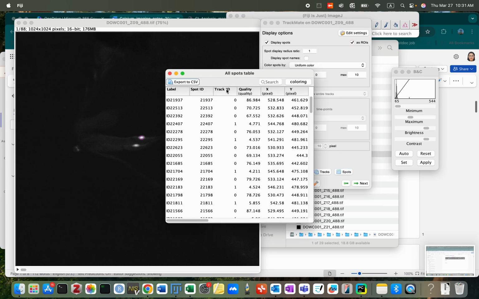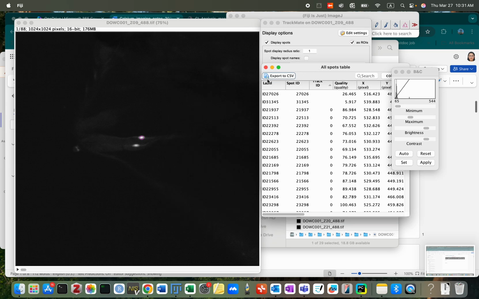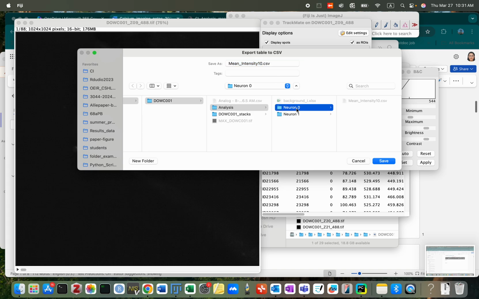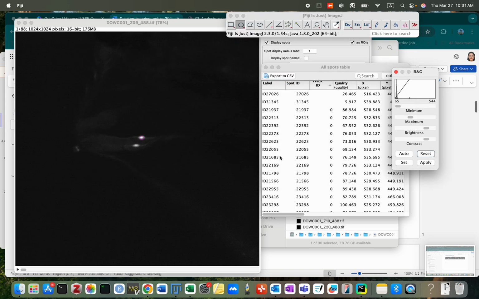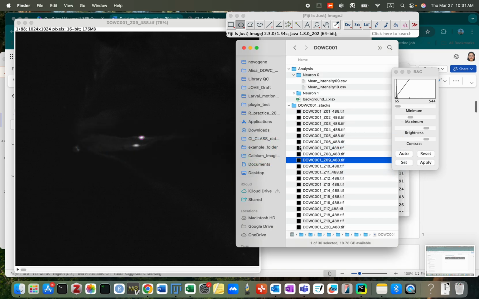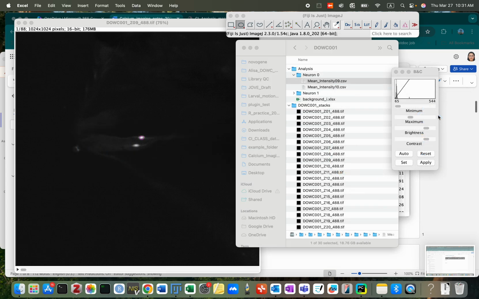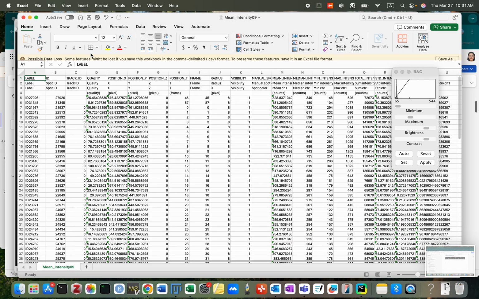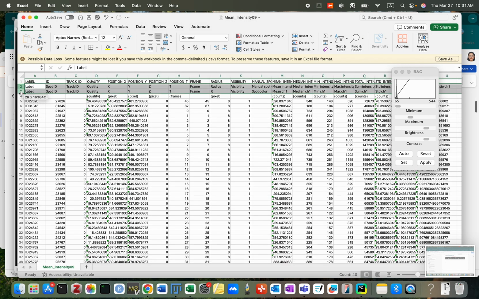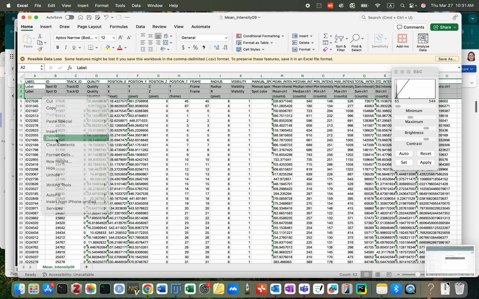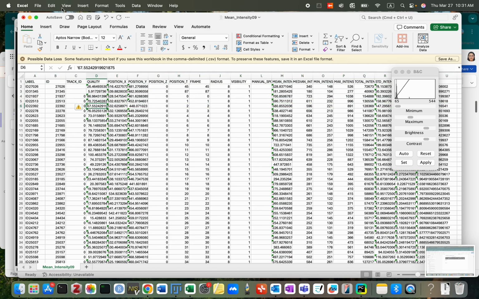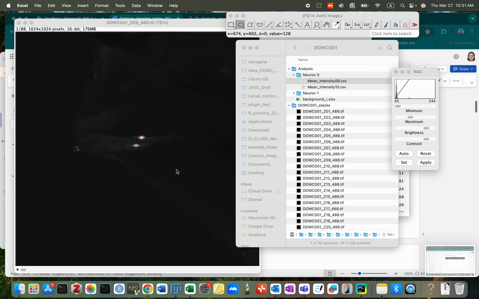Export the data, sort by checking ID, save it to neuron 0, and now we are working on stack 9. Save. Okay, so come back to the folder, stack 9, delete. And now let's start to clean the table.